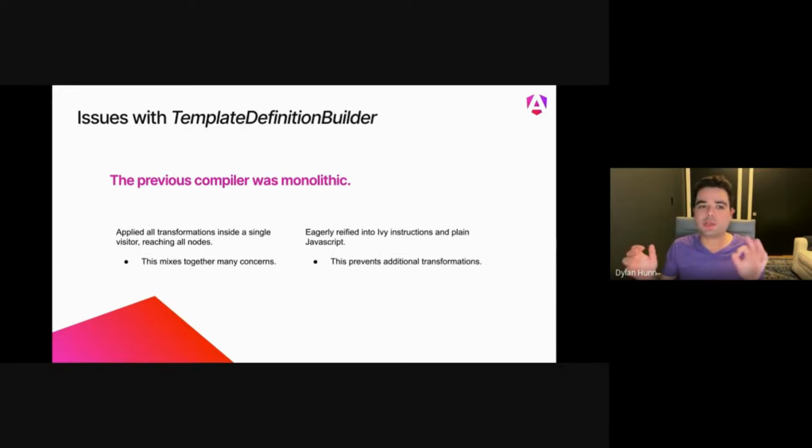For example, we have a bunch of features related to internationalization that require ahead of time compilation, and all that code was mixed up with the code to allocate and count temporaries. That made it very hard to maintain and hard to add new features.